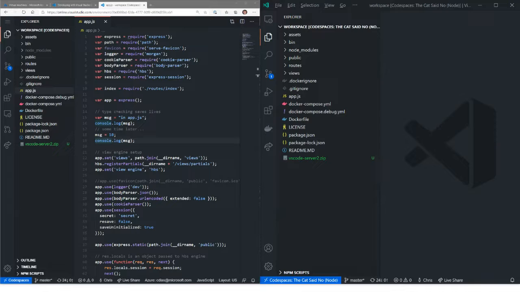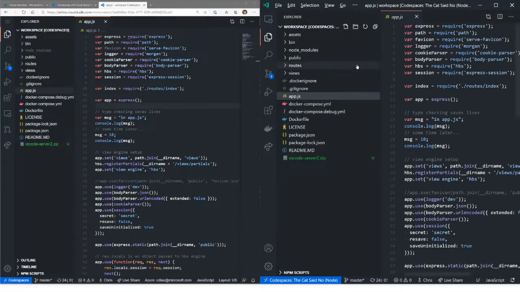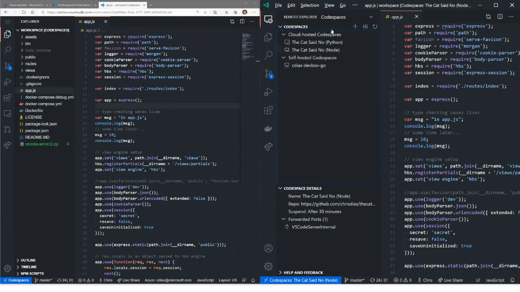So, curious how Codespaces will compare with the full downloadable version. If you can see my screen, on the left-hand side I have a codespace open in the browser. And on the right-hand side, I have the exact same codespace open in VS Code, right? This is the cat-said-no Node version, and it is the same one over here. And so at the end of the day, the functionality between the two is just about identical.